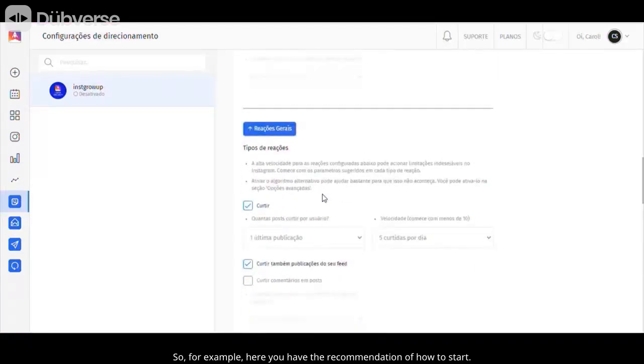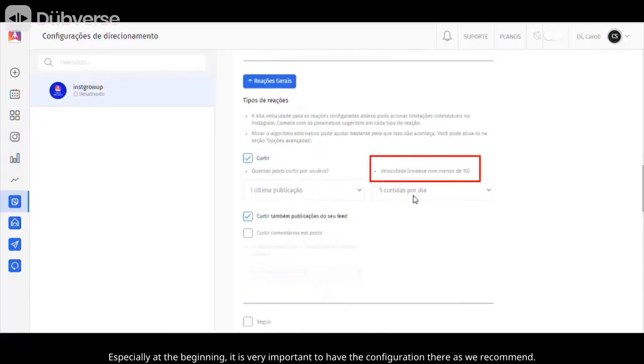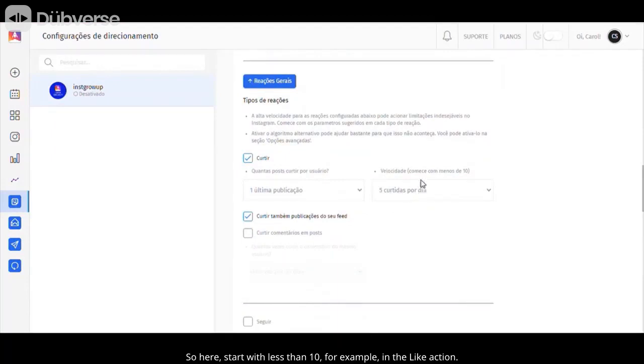So, for example, here you have the recommendation of how to start. Especially at the beginning, it is very important to have the configuration there as we recommend. So here, start with less than 10, for example, in the like action. You will mark 5 here.